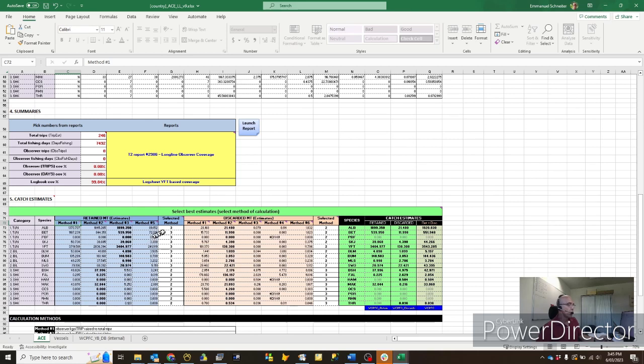The thing you have to know is that in the end, you have to fill in here in the white column the number of the method that you have selected. By default, you have here indicated the method that should be selected by default. So method number 3 for tuna and billfish, and method number 2 preferred for shark, for retained catch.